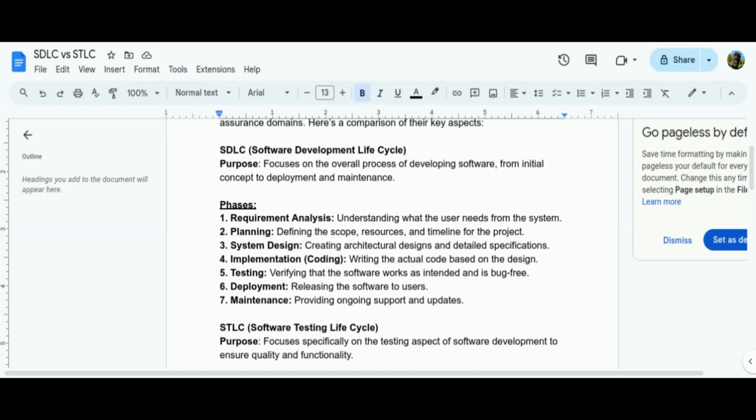Next, STLC. STLC is the software testing life cycle. Purpose: focuses specifically on the testing aspect of software development to ensure quality and functionality. So, when we develop the software, then we ensure the software has quality and proper functionality.